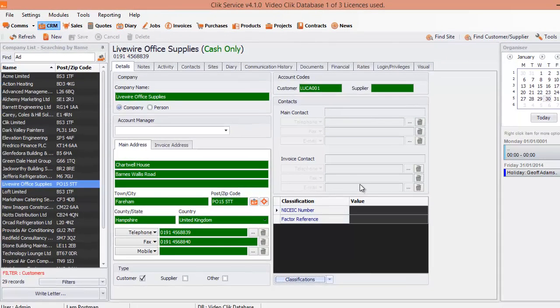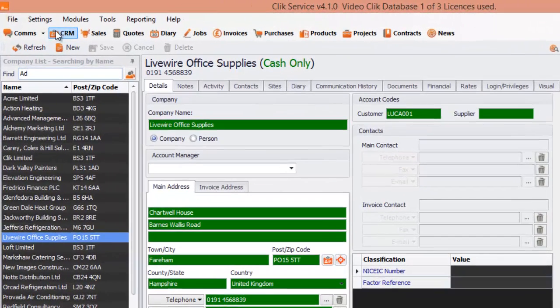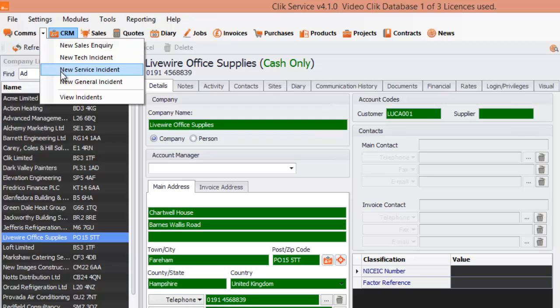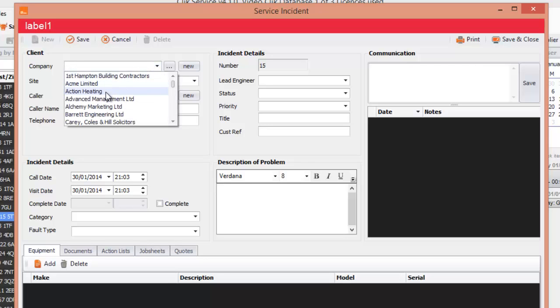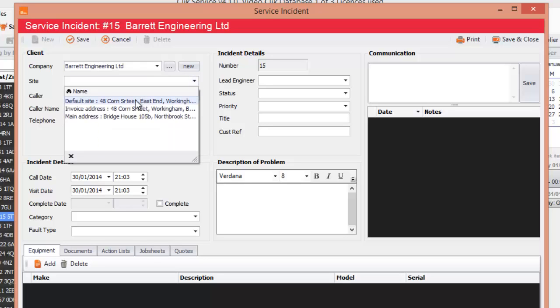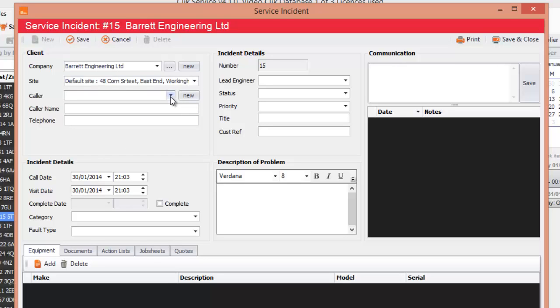Okay, so the next thing to do is we need to create a service incident. Now, the only way you can create service incidents at the moment is if you go to comms and new service incident. If you click on here, you can go on to company, click on a company here, and then choose a site, and then choose a caller, and then a caller name, and then a telephone. You've also got your lead engineers here for your particular incidences. Here you have your call date, your visit date, your complete date, and your category.